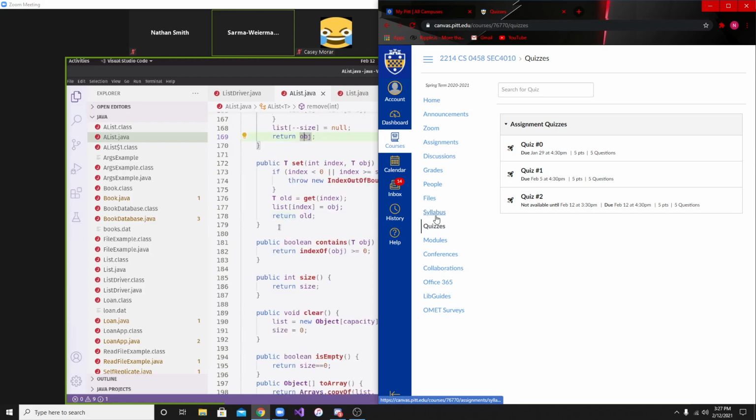Set, same sort of thing. Make sure index is correct. Get the value in that index, get the old value, update the entry with the new value, and return the old value.